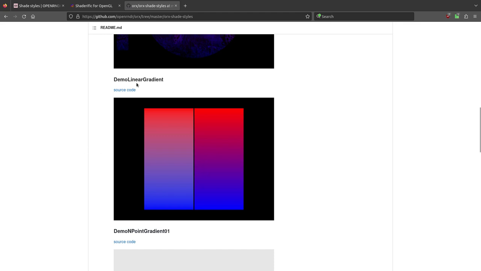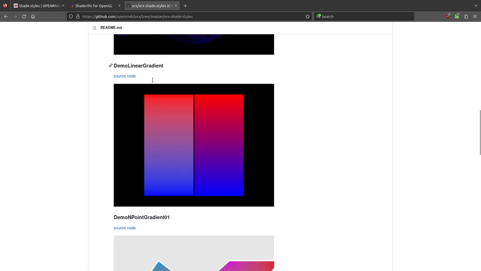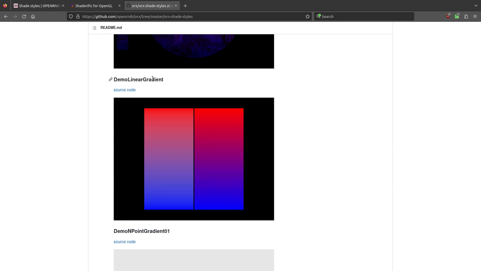I really like gradients, and often frameworks don't have some kind of gradient feature. You have to write it yourself. But here we have this add-on, this extension. We can start by using a linear gradient. That's something very simple.